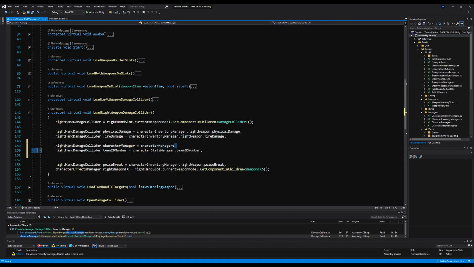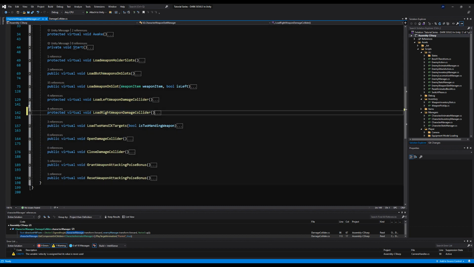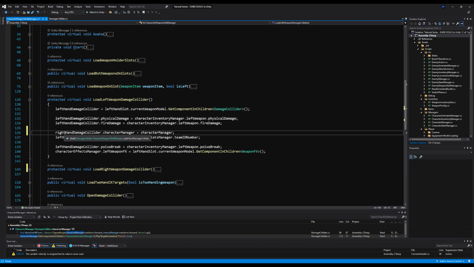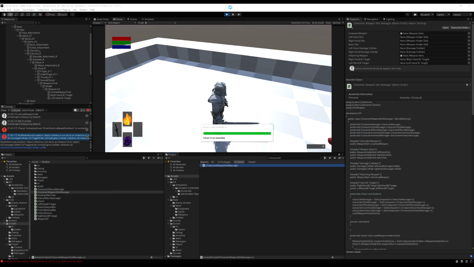Make sure you do that for the left and right damage collider functions, because that is very important to damage calculation. Make sure you don't accidentally put the right on the left, etc. Save that, and you should be good to go. Now let's go back in the game and try it again.